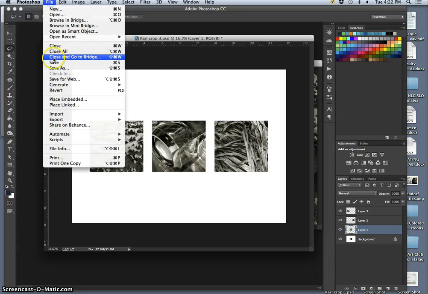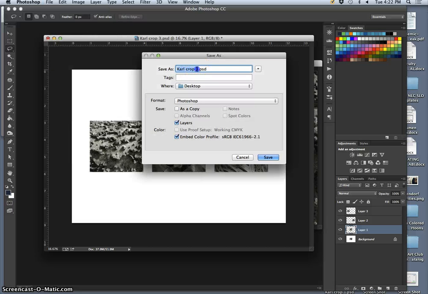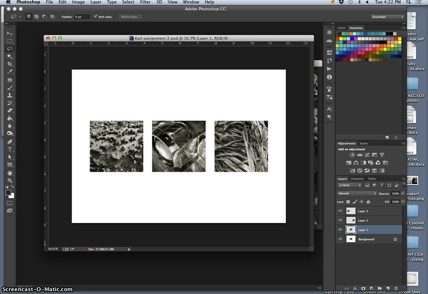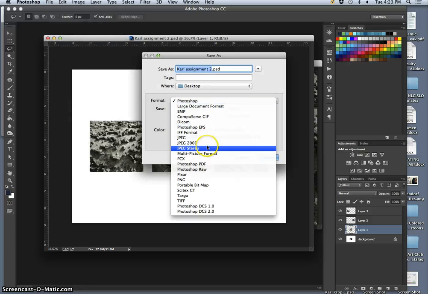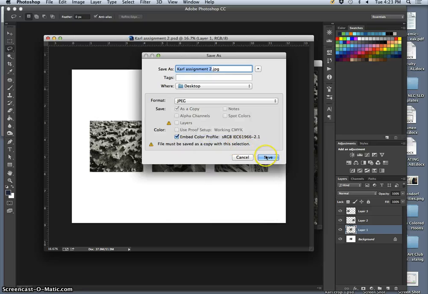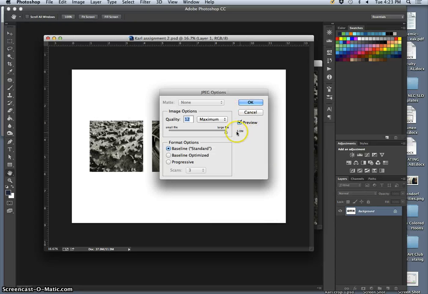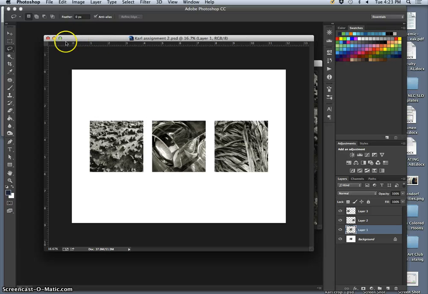When you're all done, you say File, Save As. You can give it a new name, and I'm going to call it Carl with all my different layers, Assignment 2 PSD to the desktop. And then I'm going to save it again, Save As a JPEG to the desktop. And making sure that it's under 5 megabytes. So even at maximum quality as a JPEG, it's still only 3 megabytes, which is great.